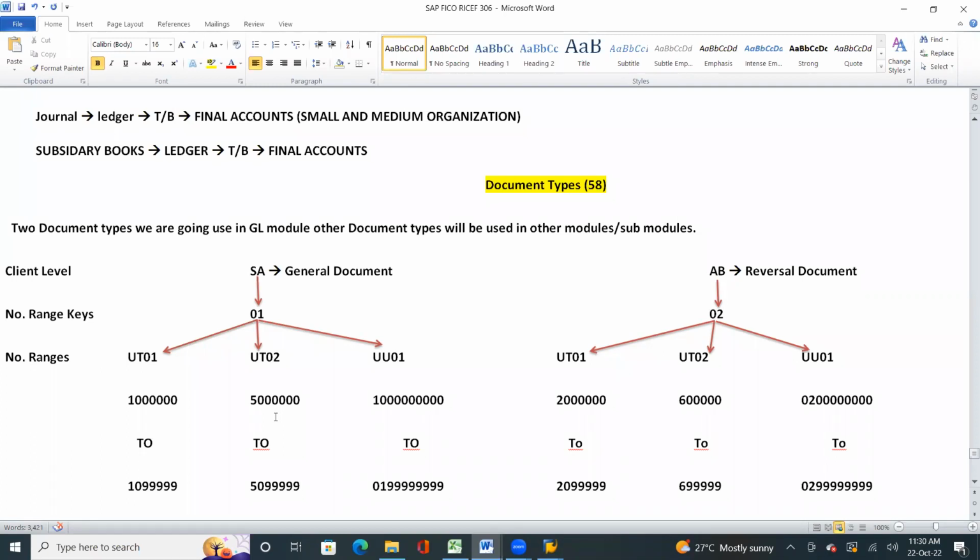Why do you want more? Because in my process, the GL team is also using the SP document to post. What is the SP? SP is like refund and return entries. See, your GL module does not deal only with GL entries. Sometimes they will take care of AP closure and AR closure.